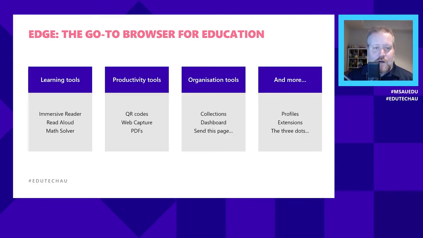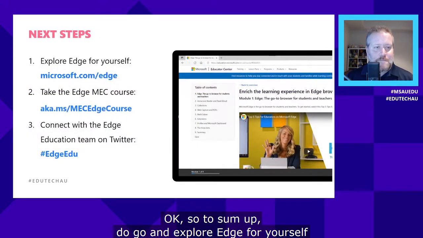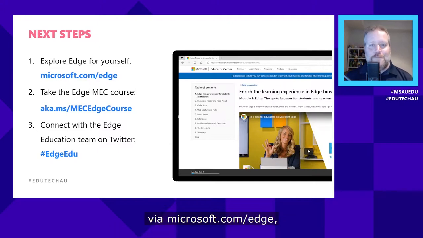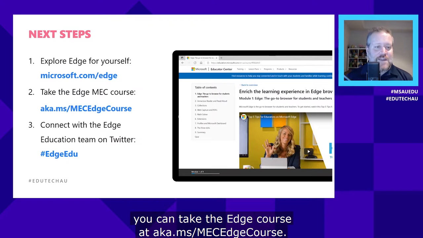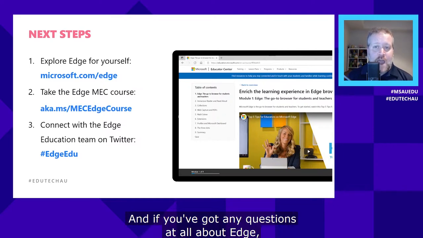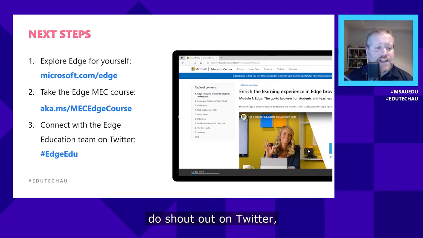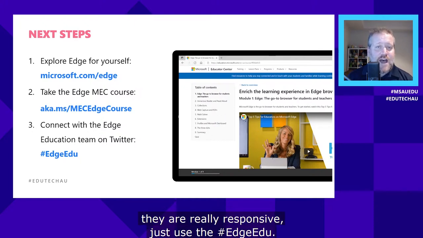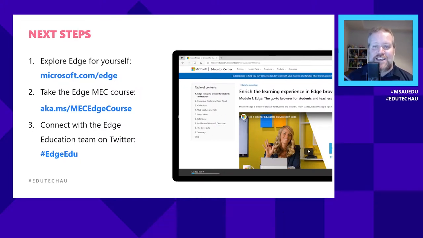Okay, so to sum up, do go and explore Edge for yourself via Microsoft.com/Edge. You can take the Edge course at aka.ms/MEC Edge course. And if you've got any questions at all about Edge, do shout out on Twitter. They are really responsive. Just use the hashtag EdgeEDU.